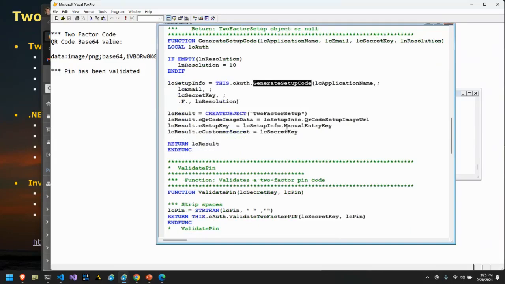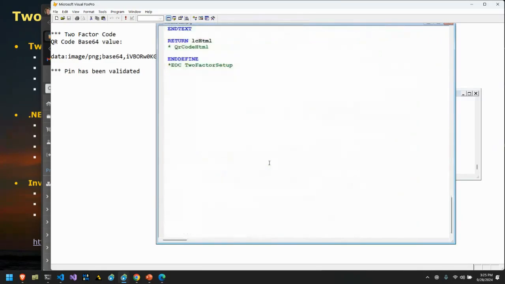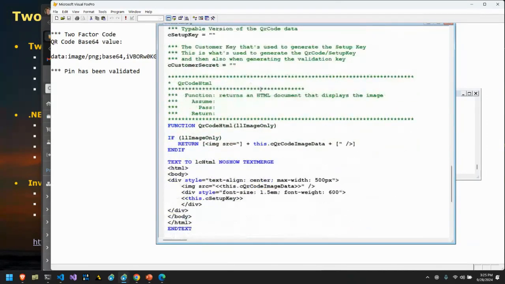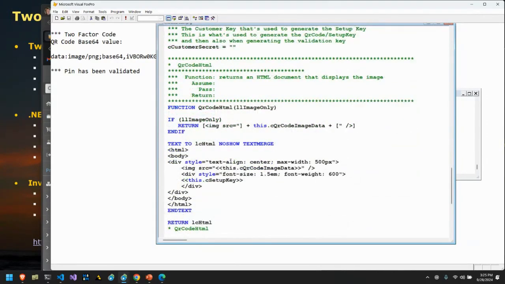Okay, and so then in order to display this, I have this two-factor auth setup object, and I have a method on there called QR code HTML. And it does exactly the same thing I was doing with the Markdown. I have a template, and inside of that template, there's an image tag here, and it embeds the QR code directly inside of the image tag. And it's just a text merge, and that actually works just fine. Okay, and that's how that image gets created. This is how we're seeing that HTML page.